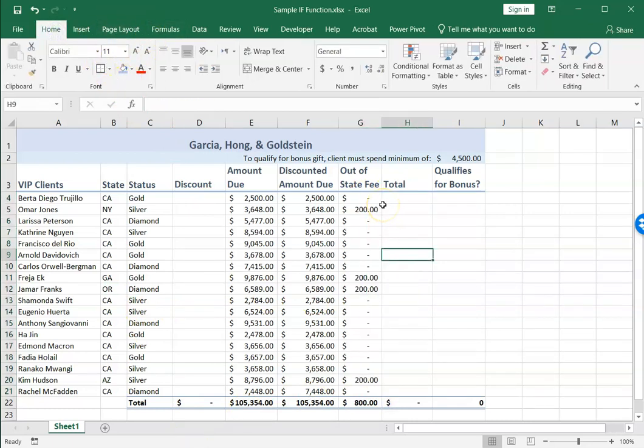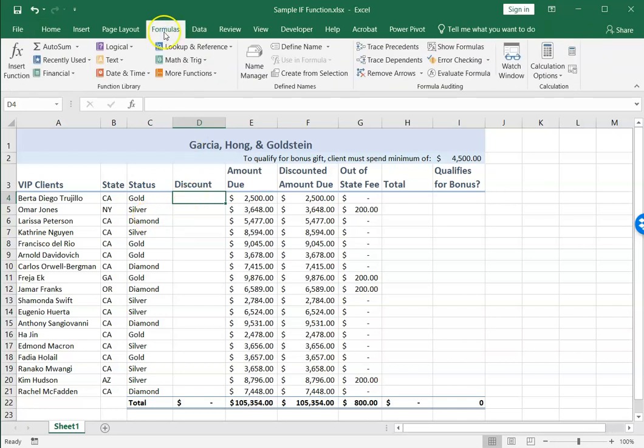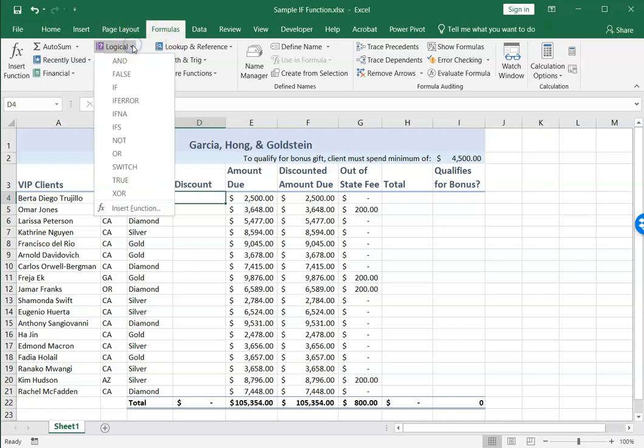All right. And now I'm going to move on to another, a little bit more complex if function. I'm going to apply their discount here. So if they have a diamond status, they get a 10% discount. If they have a gold status, they get 5%, and silver 2%. So I'm going to, again, head back to the formula ribbon. I'm going to go to the logical functions, and this time, because I have 3 different choices, rather than if, I'm going to choose ifs.